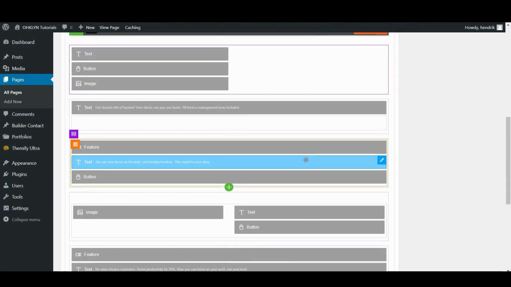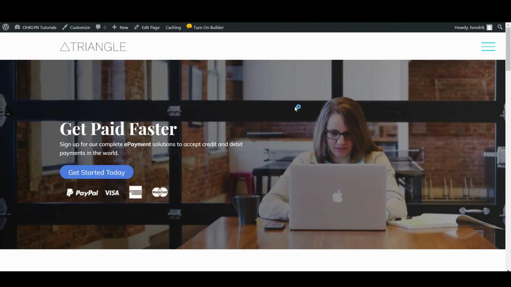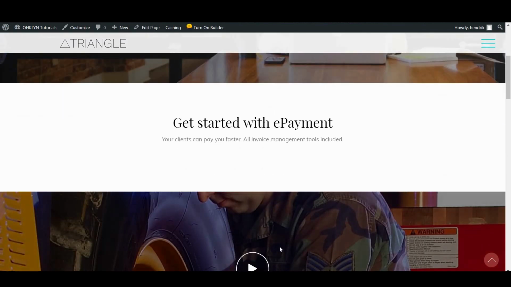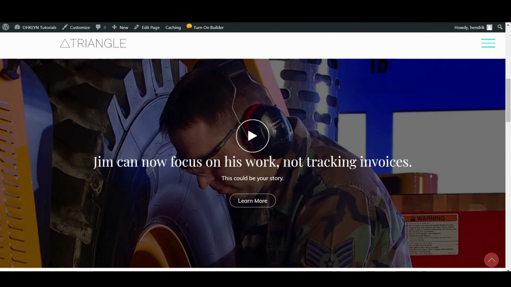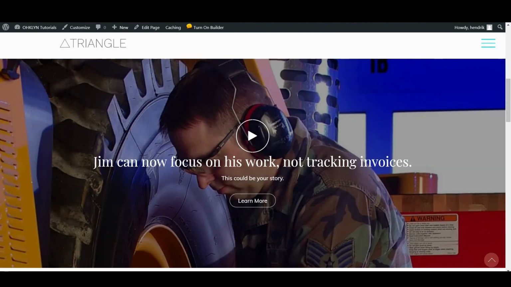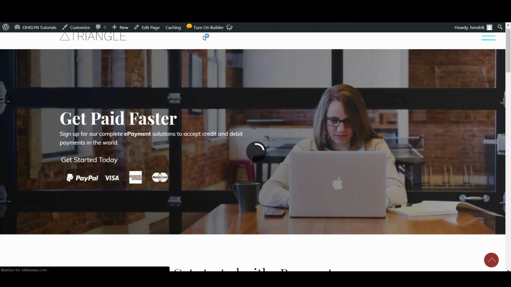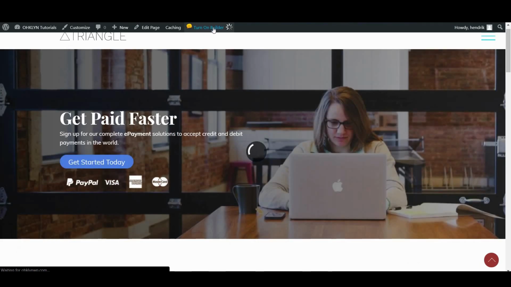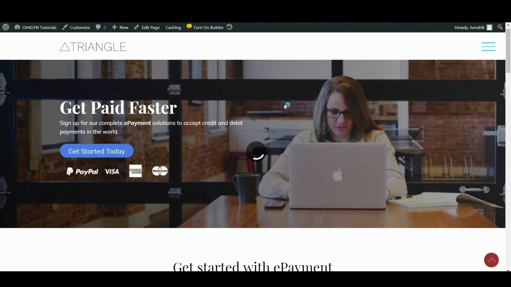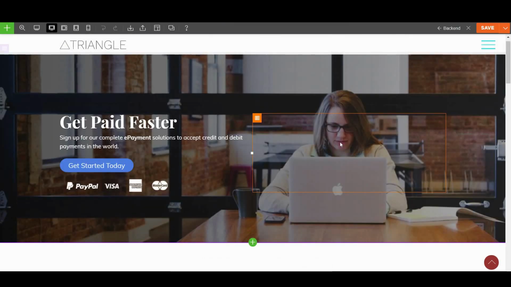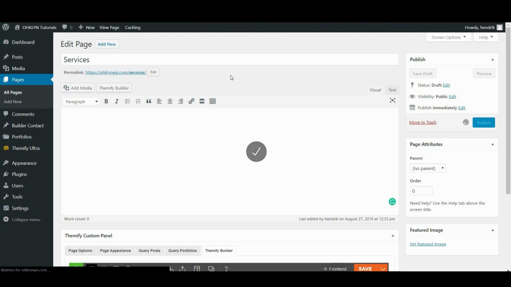The main difference between the front-end and back-end builder is that you're able to view your changes live as you make them in the front end. To view the front-end builder, click on the Themify Builder button here at the top of the page. If the builder does not automatically open, click the Turn on Builder option from the top of the page. This is the front-end version of the Themify Builder, and what we'll mostly use to customize pages later on. Remember to publish your page when you're ready for it to go live.